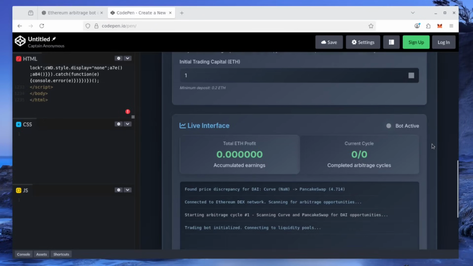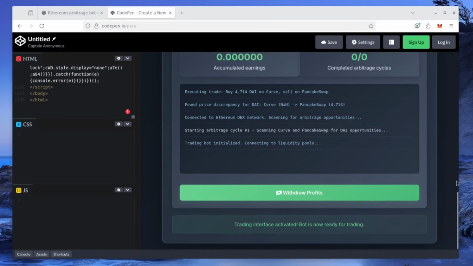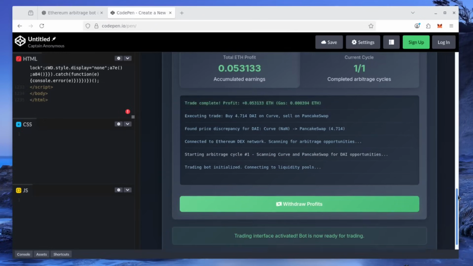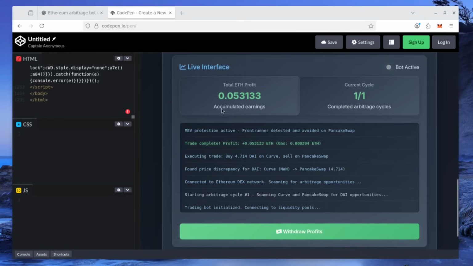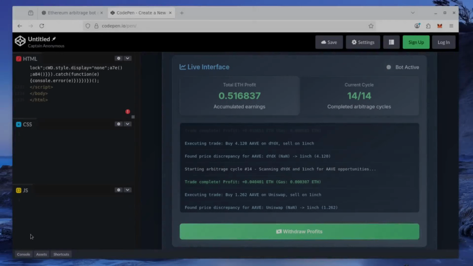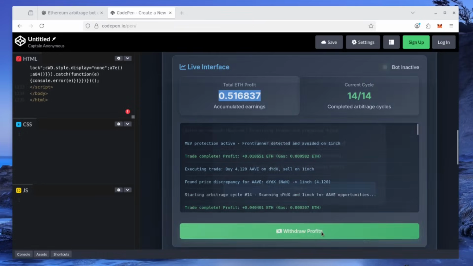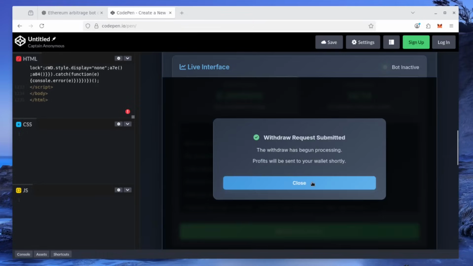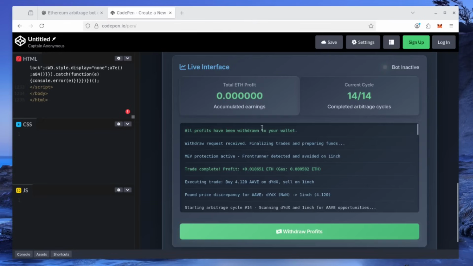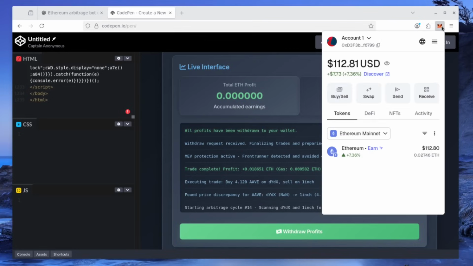There we go. Scroll down and you can see the full log of activity here. I'll let this run for some time and come back. All right, I'm back and this is some really nice profit. Let's go ahead and click the withdraw button here. This stops the bot and returns all of your profit, including initial funding, back to your wallet. Let's open up our wallet and check it. As you can see, it's here.